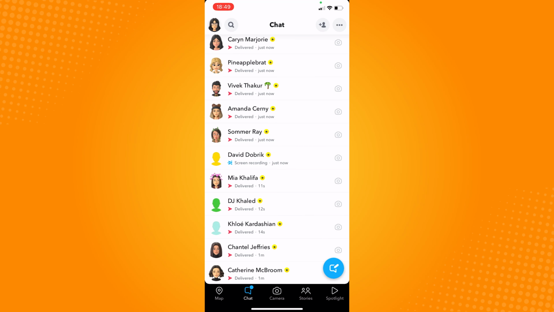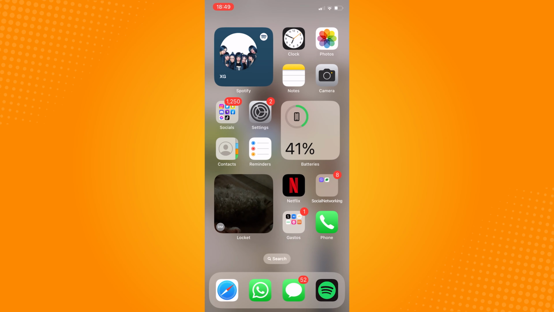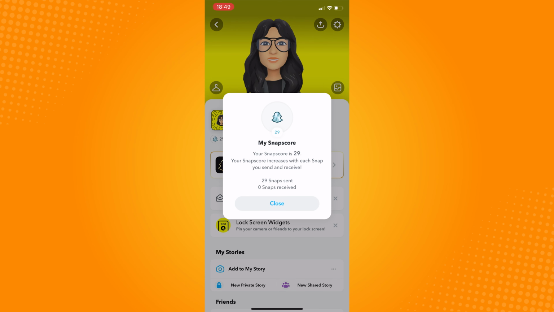Now after doing this, let's exit the app, open it again, and if we check on my snap score, it is now higher than a while ago. So that is how to get a higher Snapchat score.